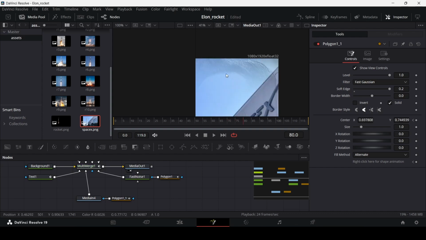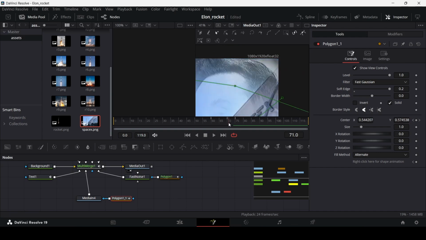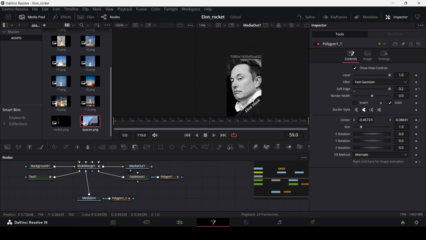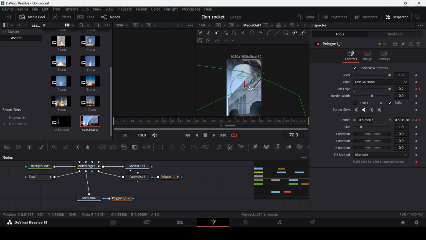Right here, you will notice that we have this face. So what you can do right here is make sure that you are at 70, create a keyframe at the soft edge, then at 75, let's just reduce this to 0. So if you play this now, this is how it will look. And again, you can adjust this accordingly.